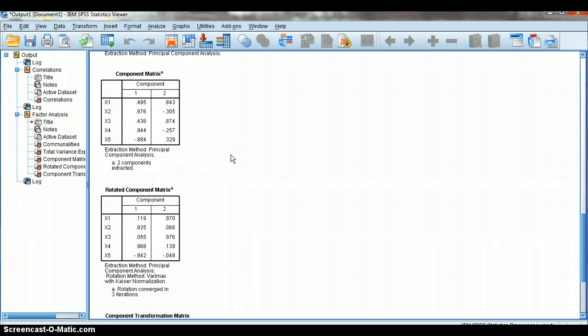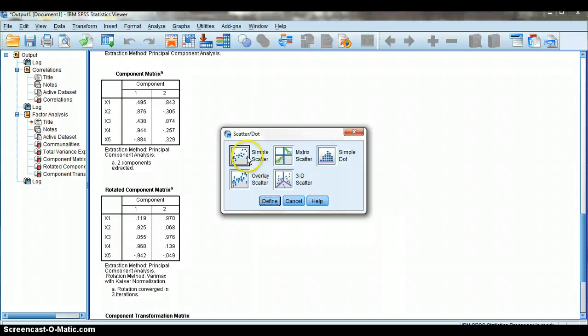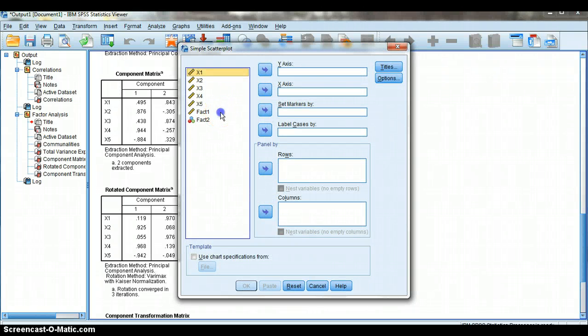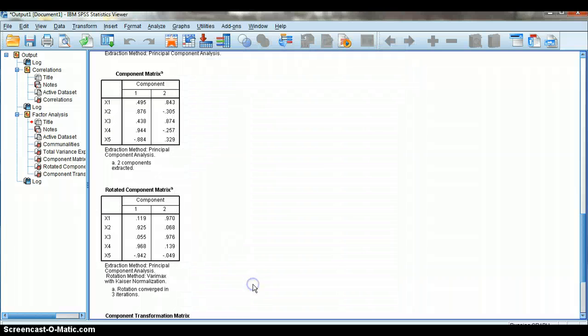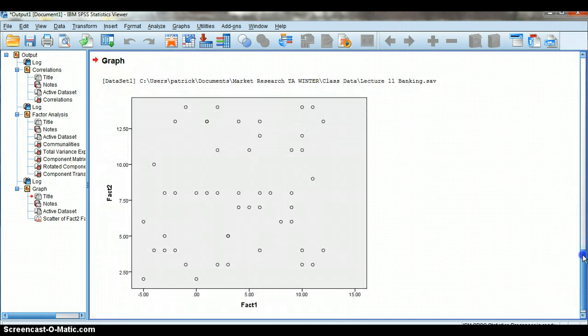And so what we're going to do next is just graph that. So we go to Graphs, Legacy Dialogs. We're going to use the scatter plot and choose Simple Scatter. Then just put fact1 in the x-axis, fact2 in the y-axis, and just hit OK. And that's what comes out as our graph.